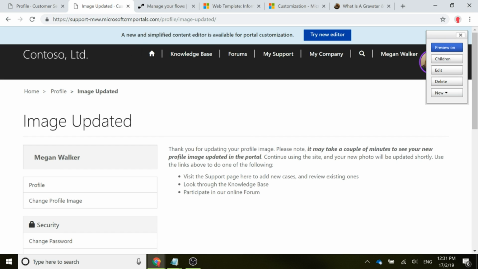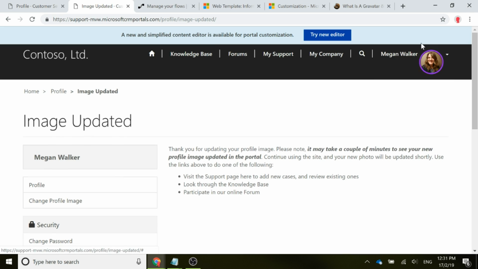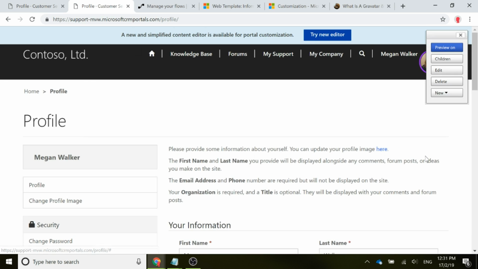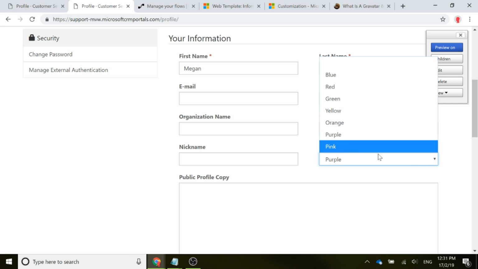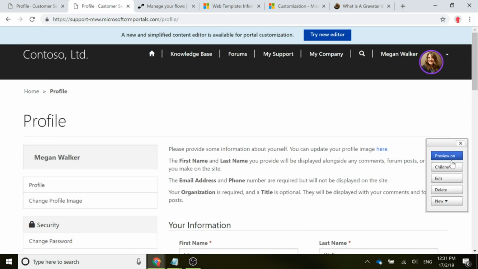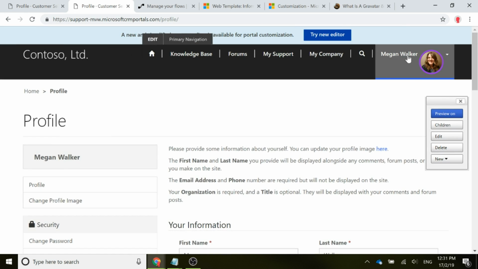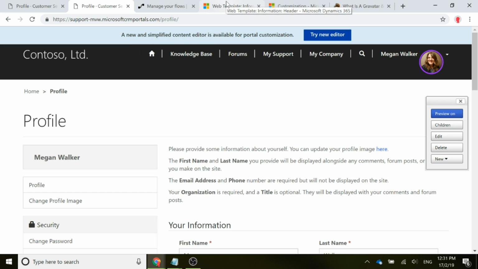Now, the other thing that we want to do is, we talked about the profile, where we've got this membership level requested, and mine is purple. Okay, now we also have displayed the image so that when the user's logged in, they see it immediately up in the top right hand corner. So we need to add that to the header of the page as well, or the web template, sorry.